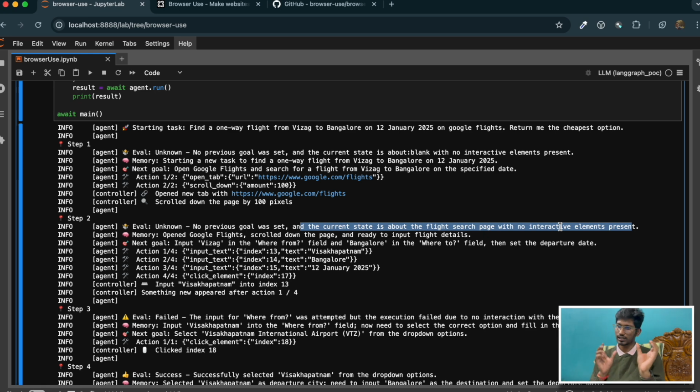The input elements for the source station, the input element for the destination station, and the date picker, obviously. It is trying to find those HTML elements in the page so that it can input the text of Visakhapatnam, Bangalore, and the date of 12 January 2025.